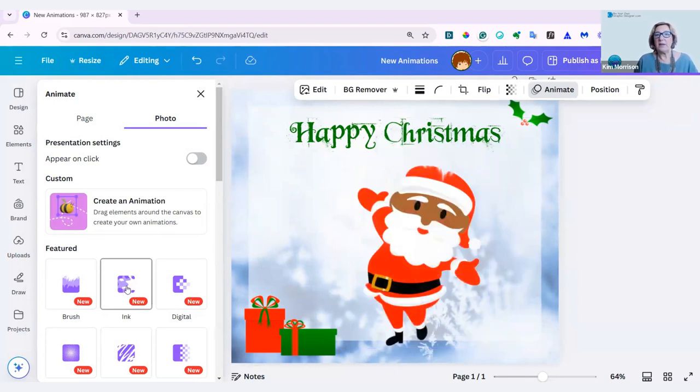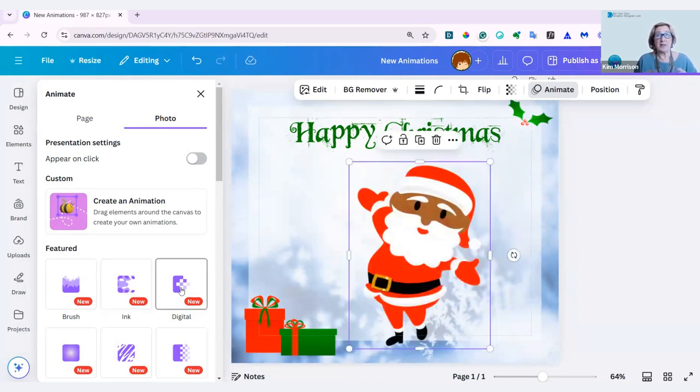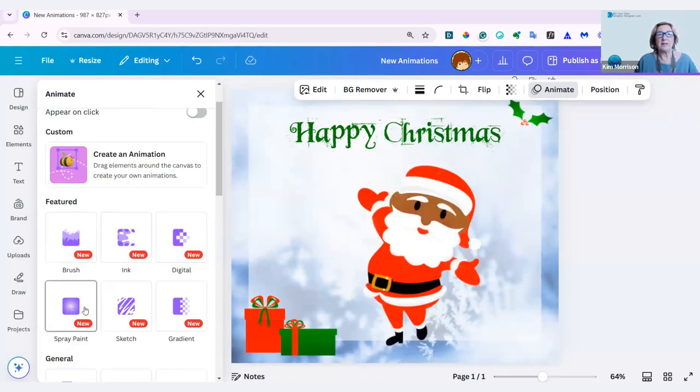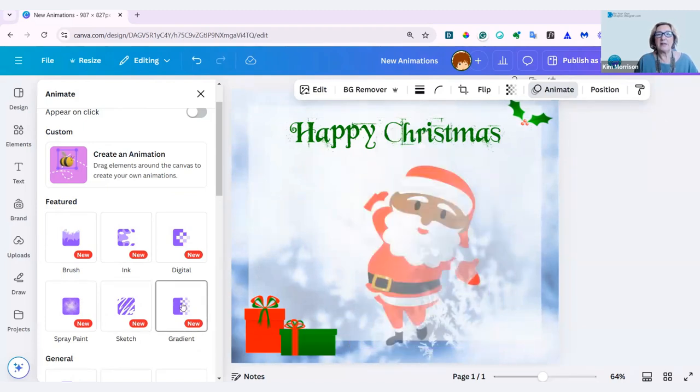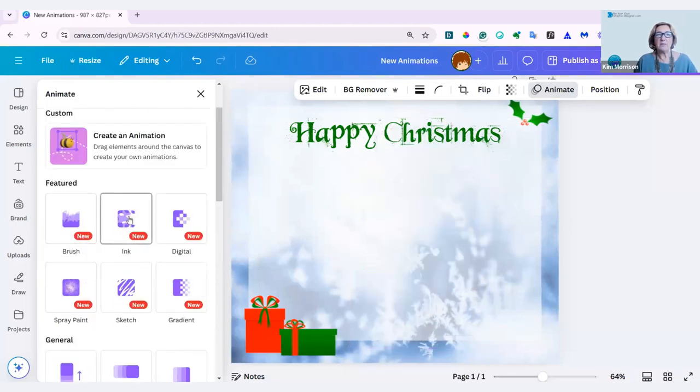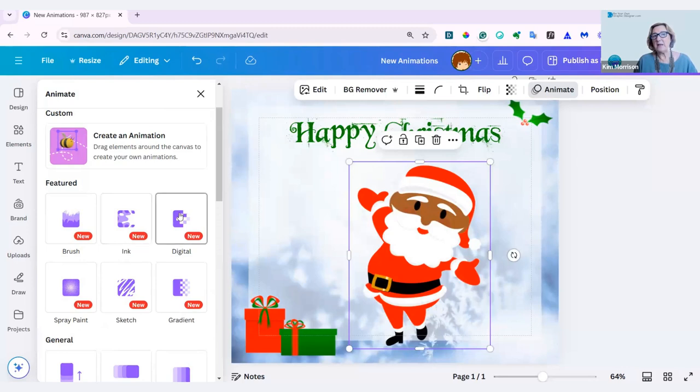Then there's the ink one, where he's just filled in as the character comes through. A digital one, where it's built up by pixels. A spray paint effect. A sketch, where it's drawn across. And a gradient effect, where it's coming up in different levels of color to complete the image. You can see these are great. I think what I want to use for him, just run through them again. It's actually the brush one, the first one I think I like best.